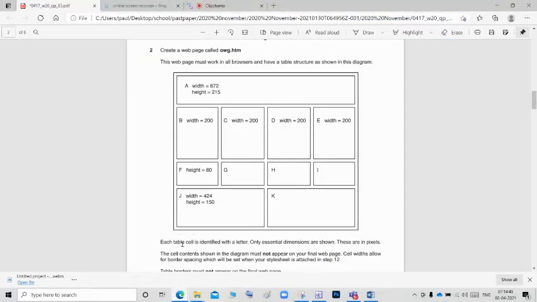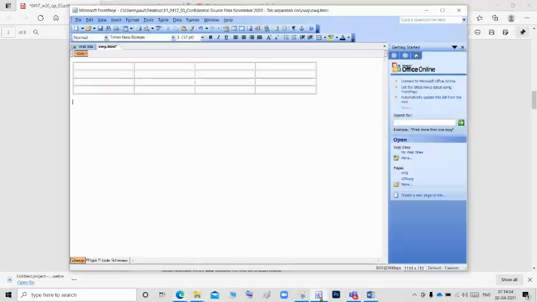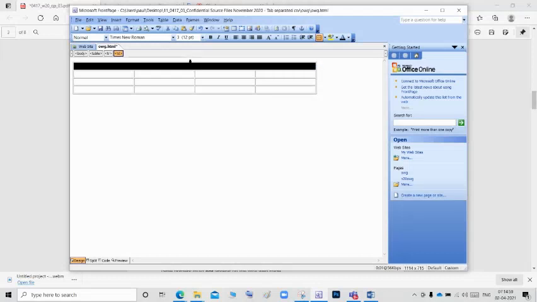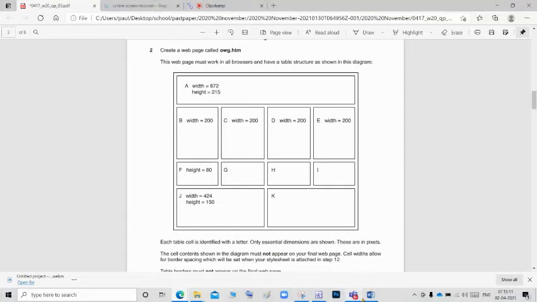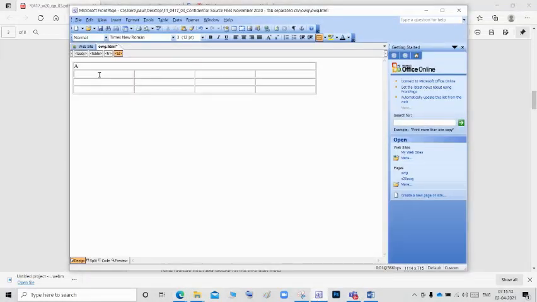Next, each cell is identified with a letter. So first we want to merge the cells. First they are merging the cell A, so merge cell. For example, I'm going to give the letter A in caps. Next, B, C, D, E. They are giving the names B, so I'm going to give B, C, D, and E.